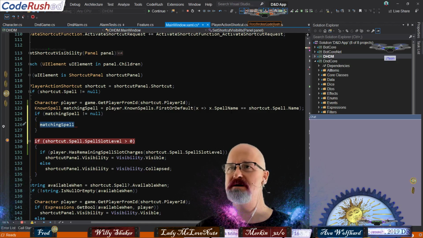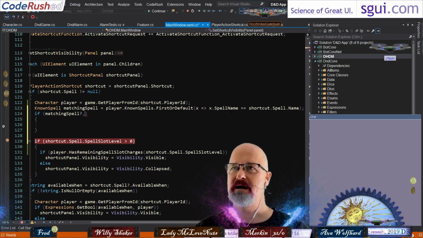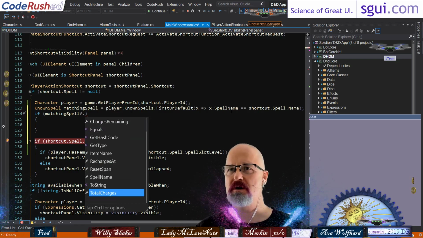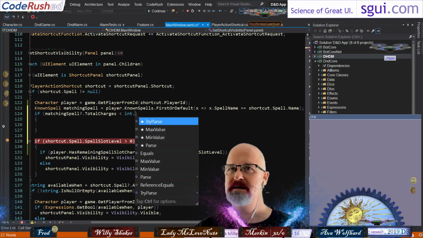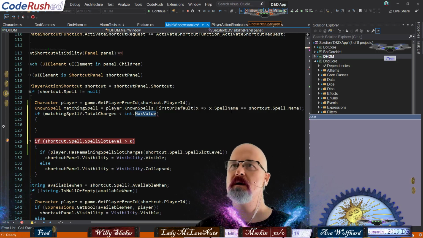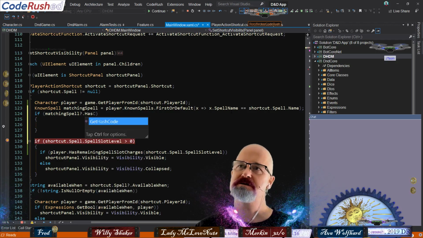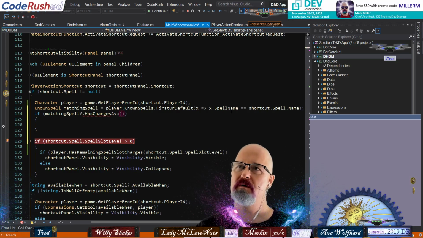So if it's not null, we have actually a different thing that's going on here. Actually, let's do this instead. If matching spell dot, we need 2 things. Total charges is less than int dot max value. No. Let's do this instead. Has charges available.